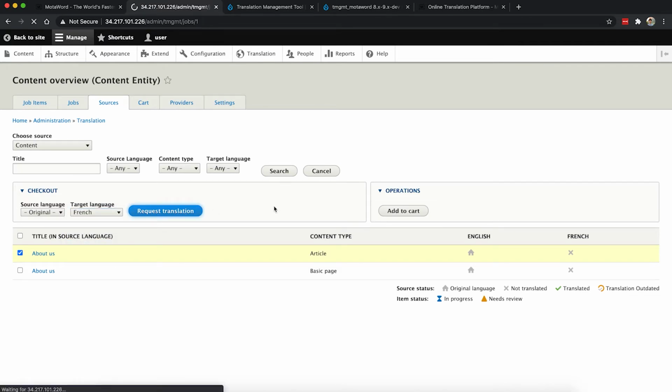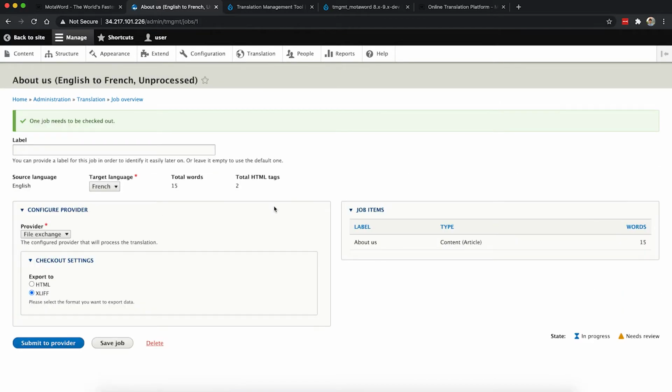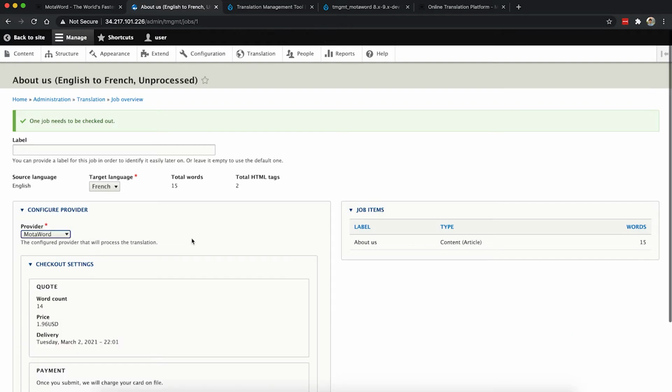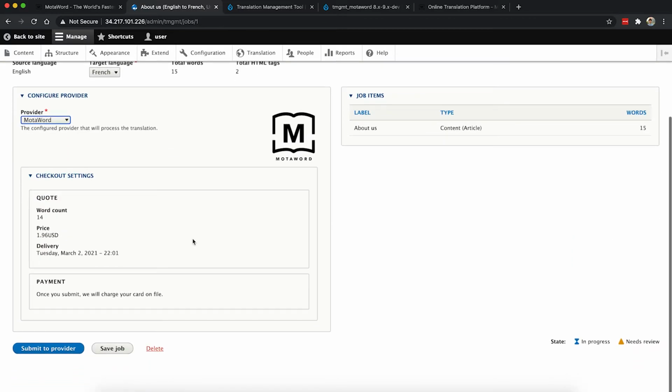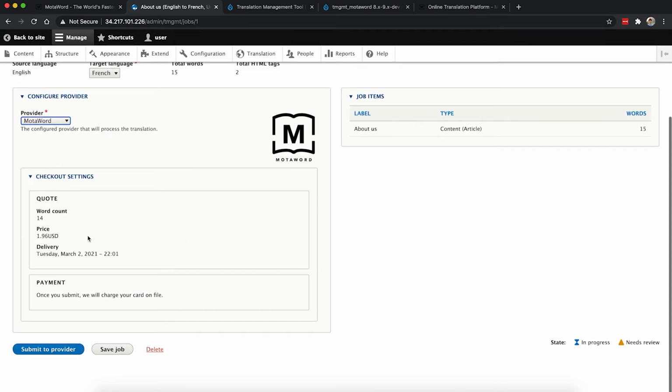Here you need to choose MotaWord as a provider for the translation of this page. Once you pick MotaWord, the MotaWord system will tell you how many words it's reading in your content, and then it will tell you the price and the delivery date. Click Submit to the provider to start your translation.